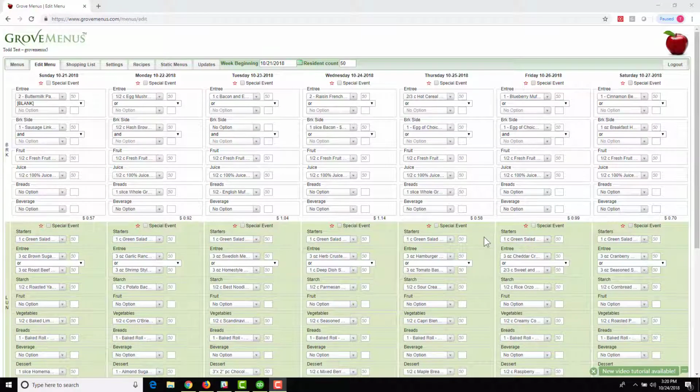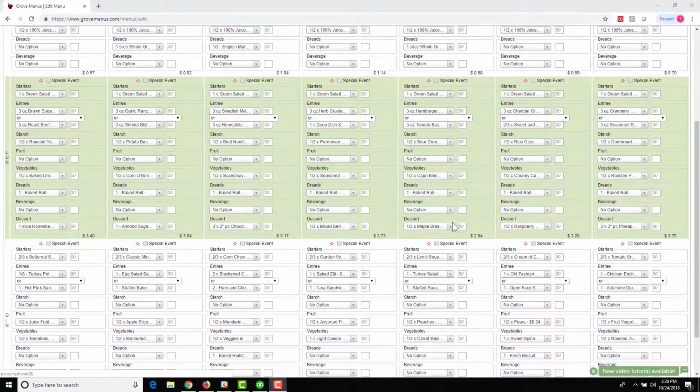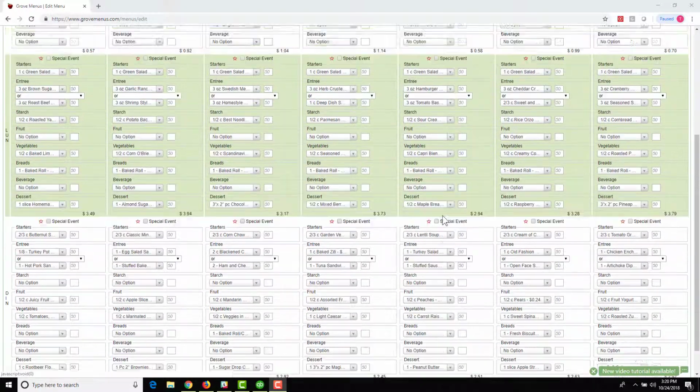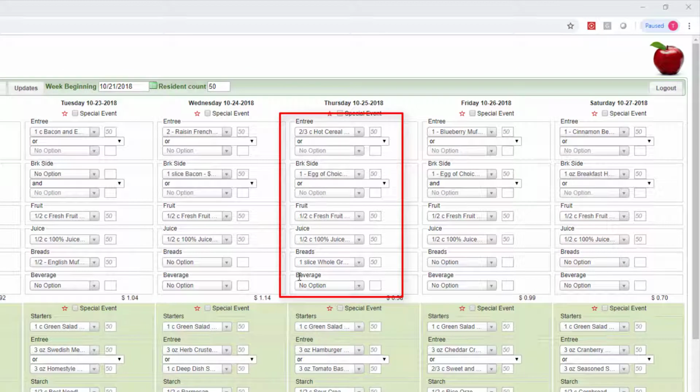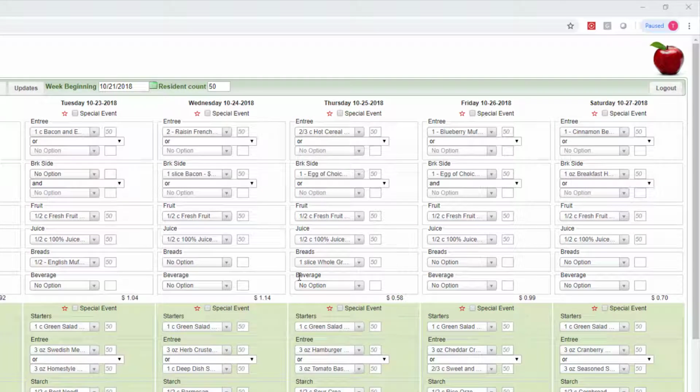On the Edit menu screen, there will be breakfast at the top, lunch in the middle in a different color, and dinner at the bottom. There are categories. There's entrees and breakfast sides and fruits and vegetables and so on. You also can have multiple entries into any category. You could have one entree, one breakfast side, one starter, and so on. Or like in this template, you could see a couple of entrees for breakfast and a couple for lunch.